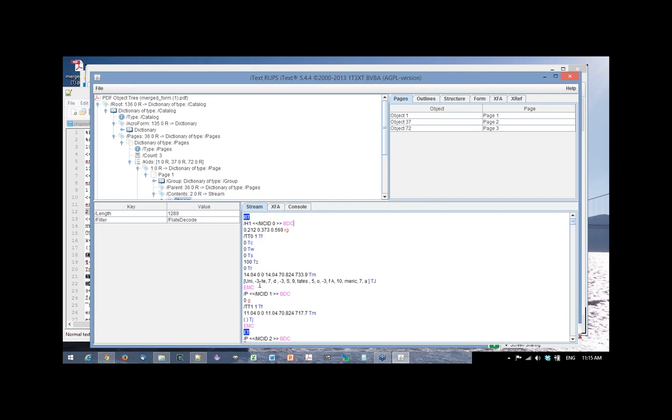So here we already see that the words that are visible to the human eye may not be present in the PDF in the same way you expect it.